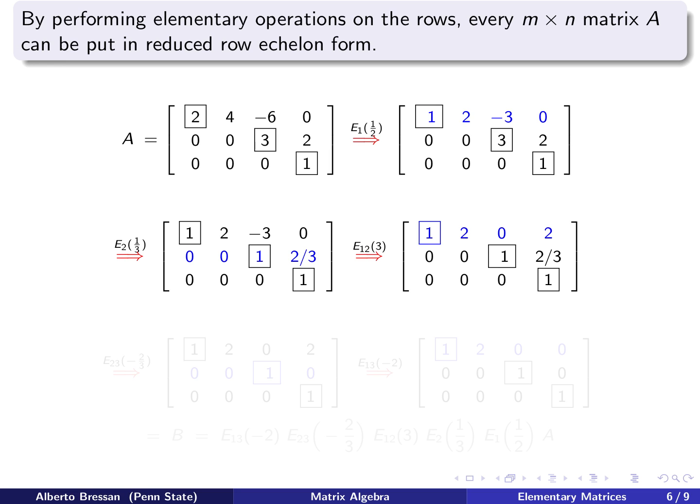Now let's go through condition 3. Leading entry, the column where it's in, all the other elements need to be 0. So for this one, it's already okay. Now for this one, that's -3, and we want to make it 0.